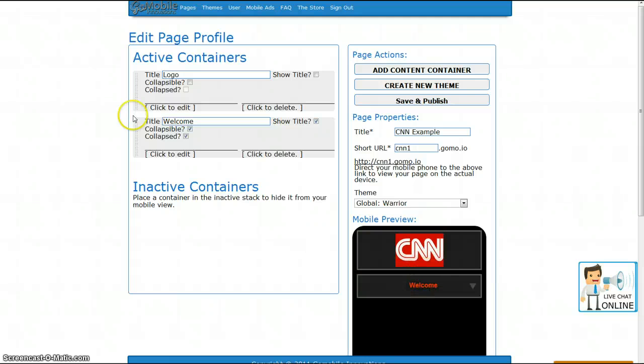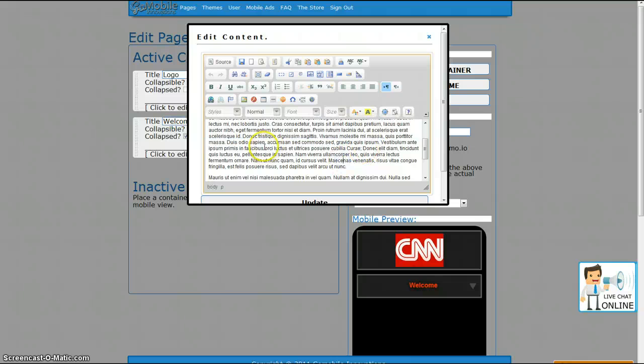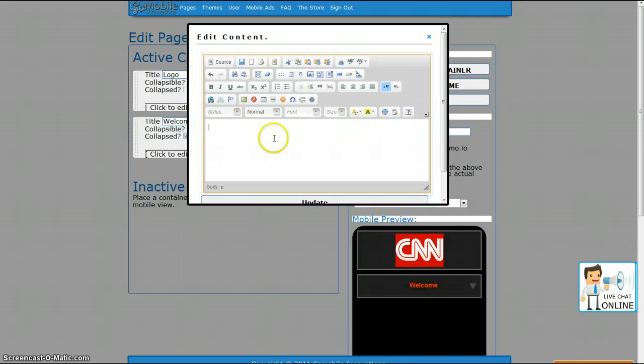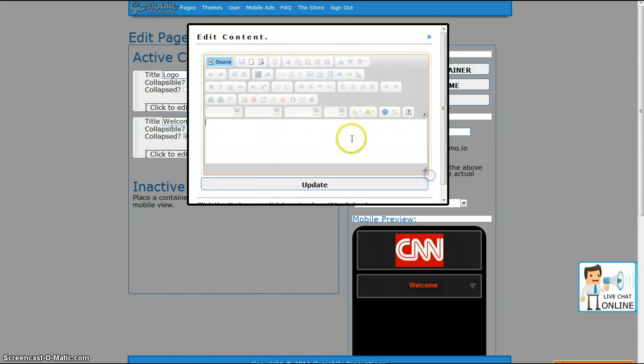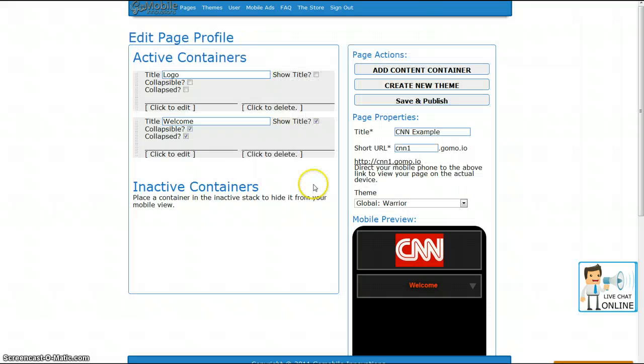Now I want it to be in this container, so I'm going to edit this. Now there's a lot of placeholder text here. We're just going to select it all and then remove it. And now I have that iframe copied, so I can actually go into the source here and paste that iframe into the source, and then click source again, and then now you'll see a little object in there where the iframe is. I'd like it to be centered, so I click it, click center, and then update. Now I'm going to save and publish.